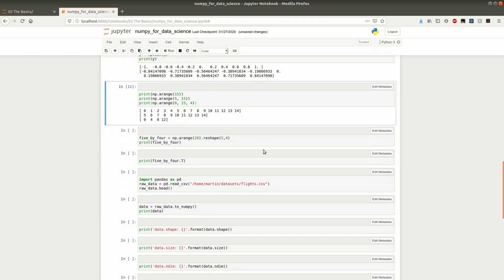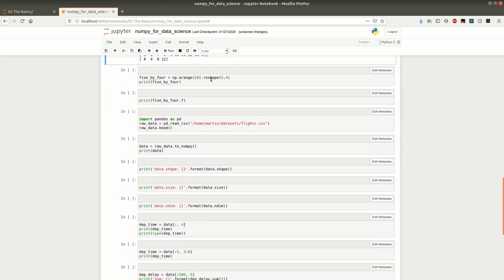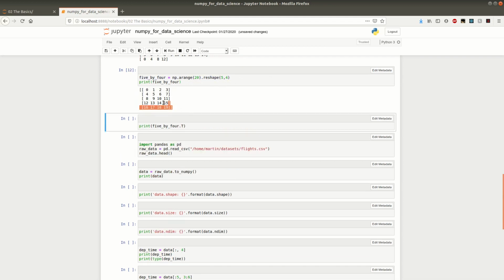Another useful tool that NumPy gives us is reshape. We can take an array and turn it into any shape that we want. So here I'm making an array from 0 to 19, and then I'm reshaping it to be 5 rows and 4 columns. As you can see, NumPy just makes a new row anytime the row gets longer than 4 items in length.